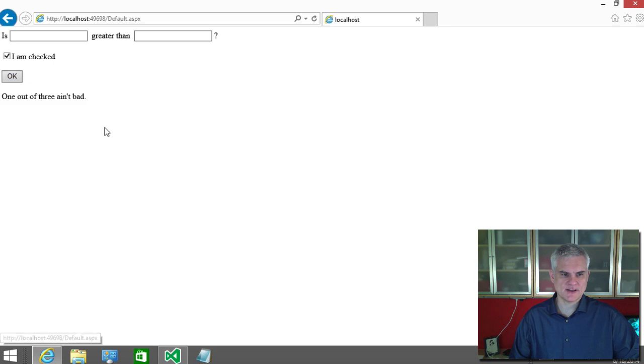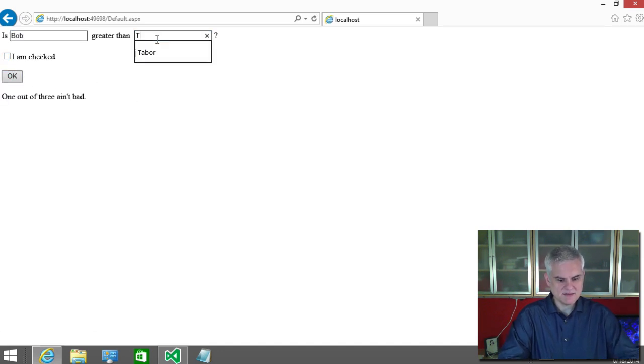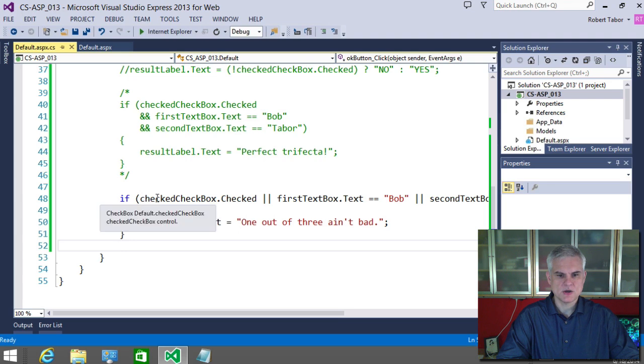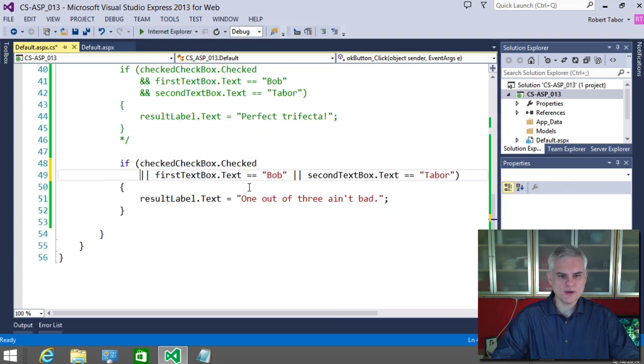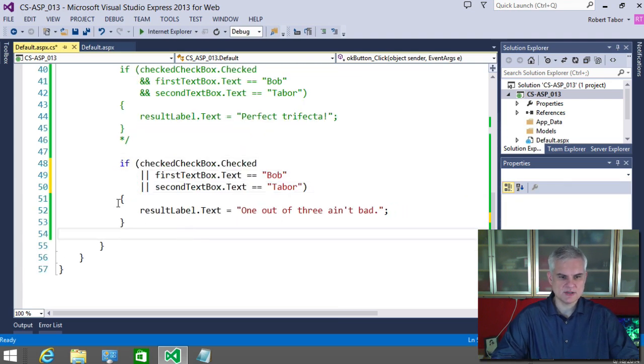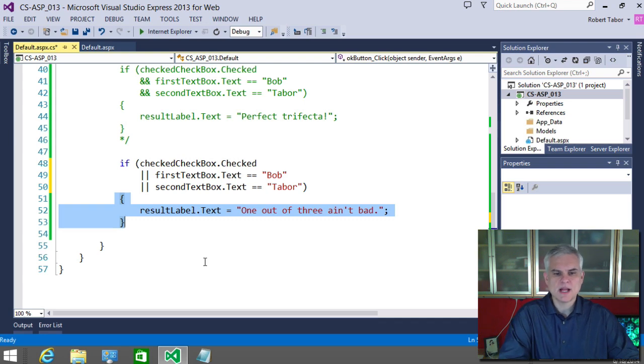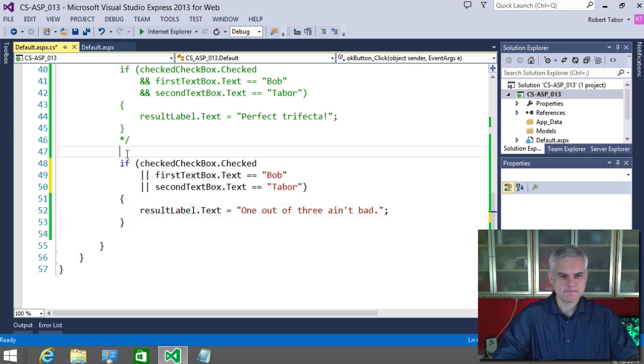If I just check the checkbox, I get that message. If I deselect it, none of these are set correctly. If I just set this to Bob, 1 out of 3 ain't bad. Even if I set two of them, it'll still work. Even if I set a third one, it'll still work with the same message. So this has to be true, or this has to be true, or this has to be true in order for the block of code to execute.